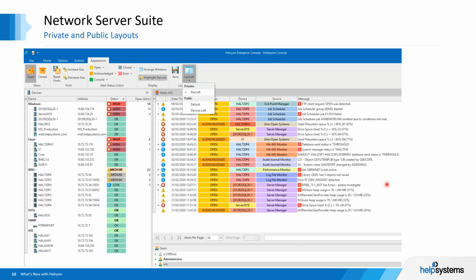Okay, there's a bit of a theme here. So more in and around the console. So we had layouts previously, but they weren't very flexible. So we've improved these, and we've brought in some additional flexibility. So there are now private and public layouts here.